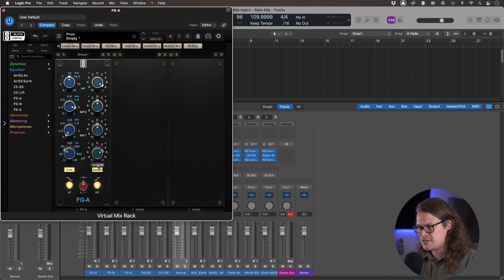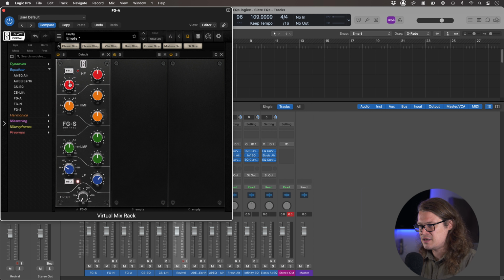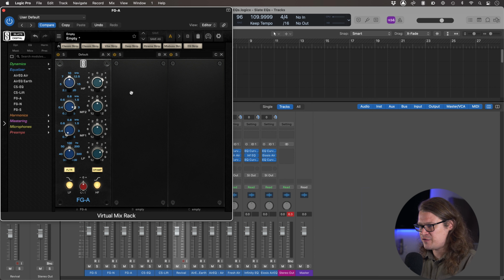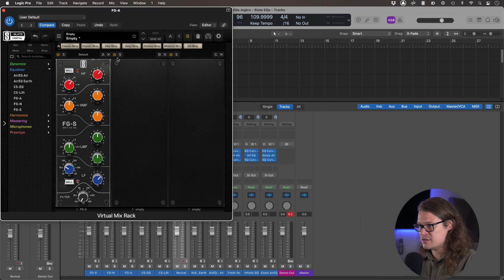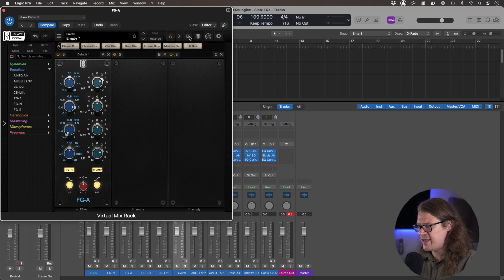If we compare that to, let's go for the SSL. So let's do some similar boosts and cuts here. Let's go 4 dB at 100, and then 4 dB at 10K as well. Let's just change this so we've got these both on shelves. These ones have not got the bell engaged, so they are shelves as well. Let's take a listen to the API first, and then the SSL.